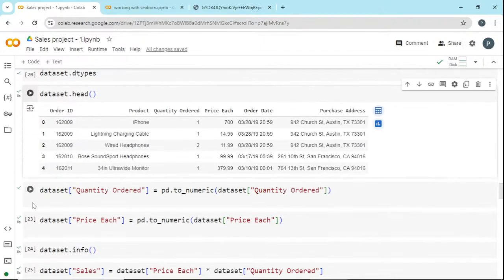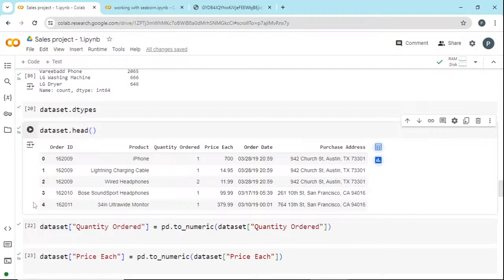See here, if you want to find out which month is good for sales, then for every month you need to find out what the total sale has been. For doing that, we have to utilize the quantity ordered and the price of each, because if someone has purchased this one time, then that's 700. If someone has purchased twice, that's 1400. So you have to multiply these two to get the sale amount.